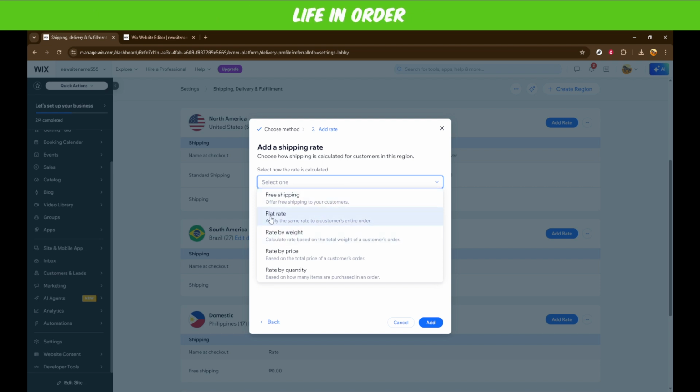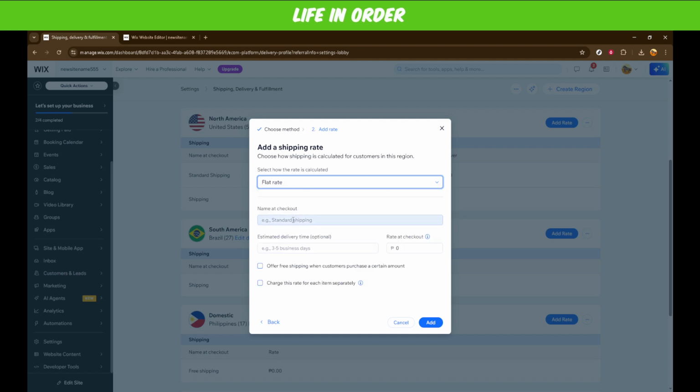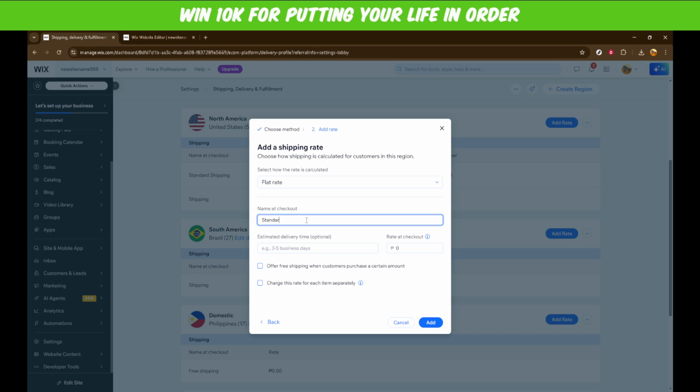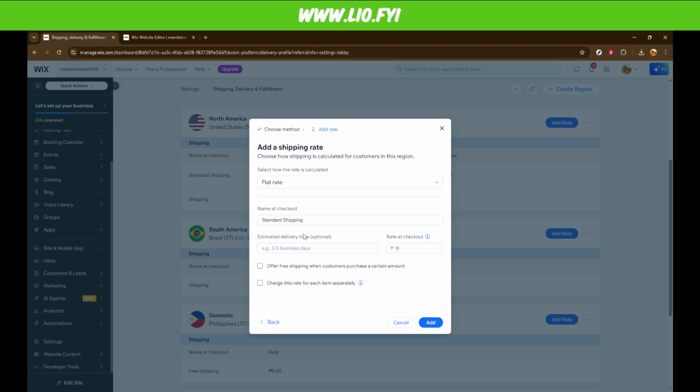You may decide on various criteria such as weight, price, or fixed shipping rate, depending on your business needs. Each option offers different advantages, so consider what's best for your customers and logistics. Once you've decided on the calculation method, you need to specify the name that will appear at checkout. This should be clear and informative for your customers, like standard shipping or express delivery, so they know exactly what they are choosing. Then type in the estimated delivery time.